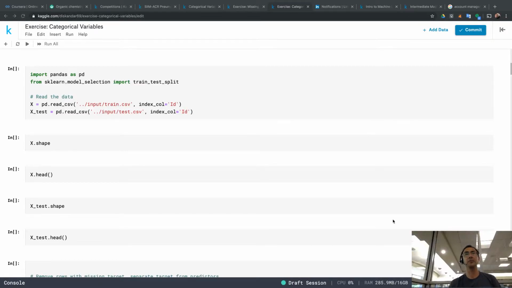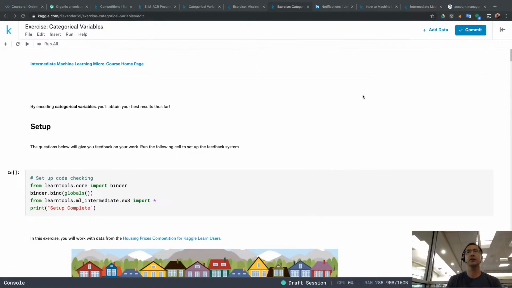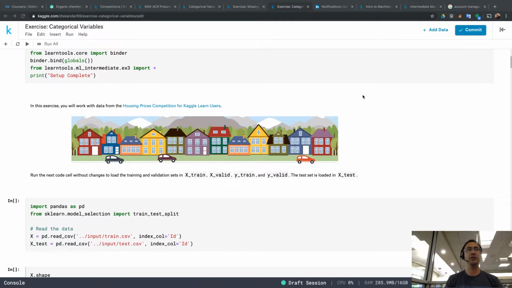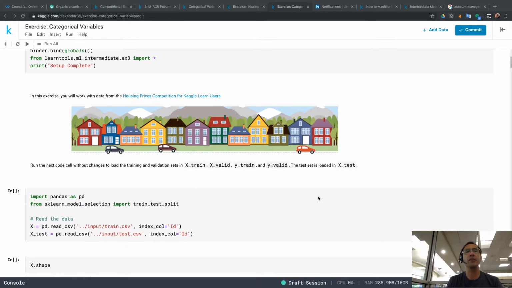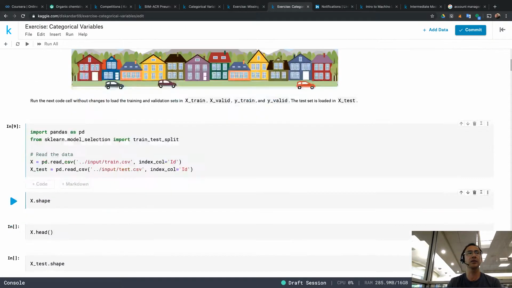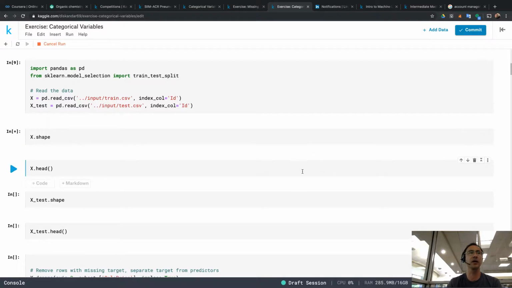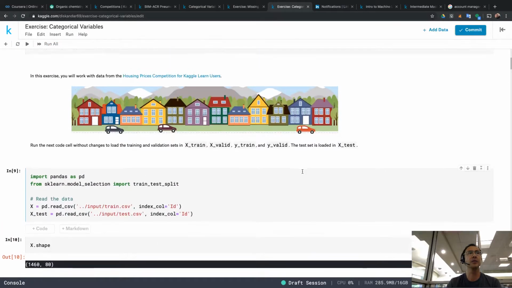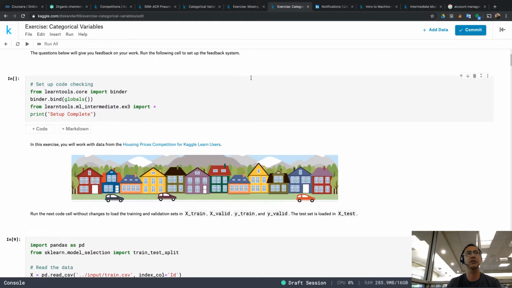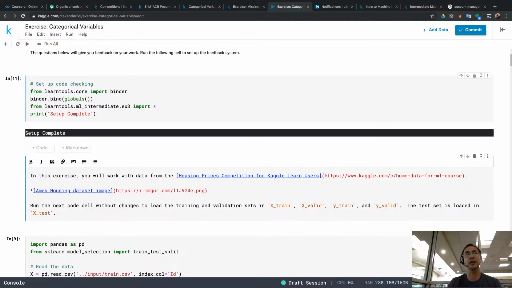Okay, we're gonna continue the categorical variables. Last time I think we did the second approach, which is the label encoding. So we're gonna continue from there. I'm just gonna run this really quickly from the beginning.